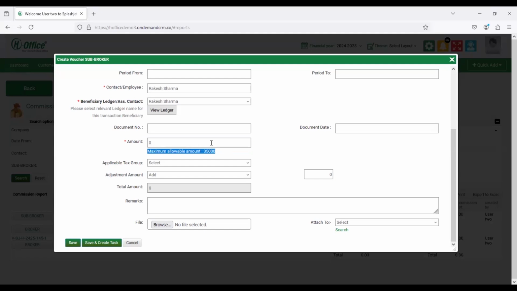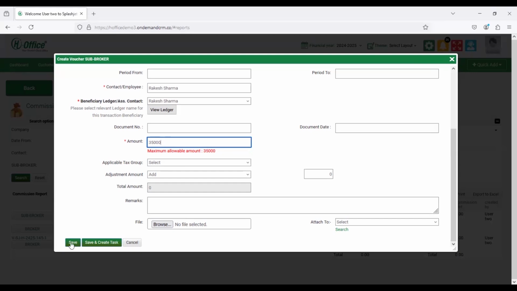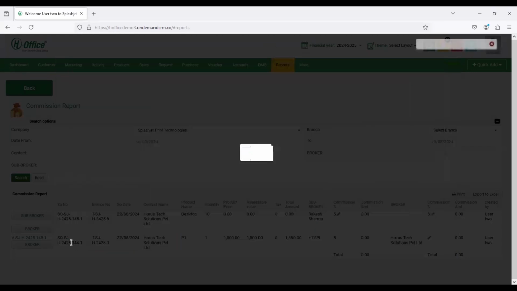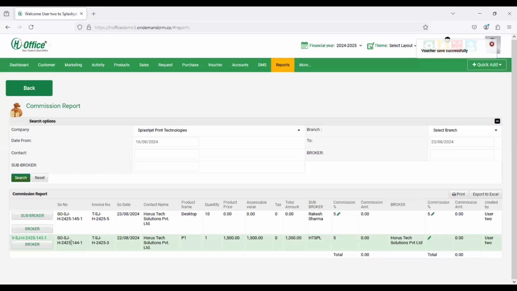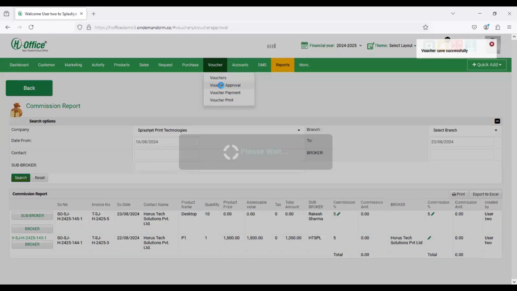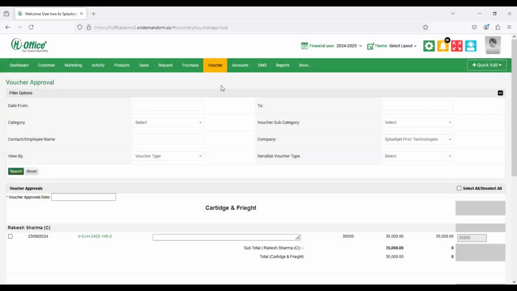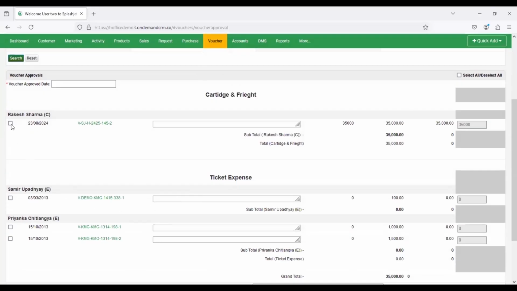So let's enter the amount here. We're just adding the amount that we want to pass on as the commission to this sub broker against this invoice. And let's save this voucher. Since it is a voucher approval workflow process, the voucher has been created. Now we have to go to the next step, that is voucher approval. For that, we'll go to vouchers and approvals. And here, as you can see, all the vouchers that have been created.